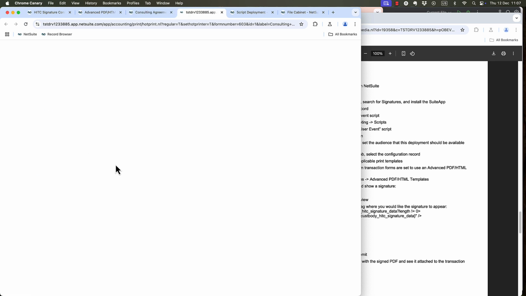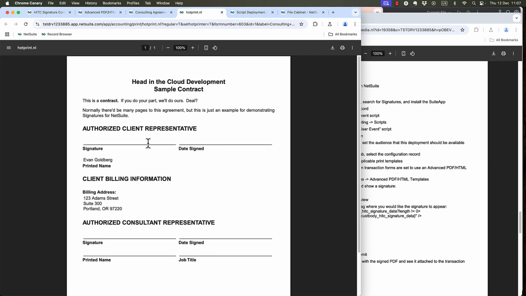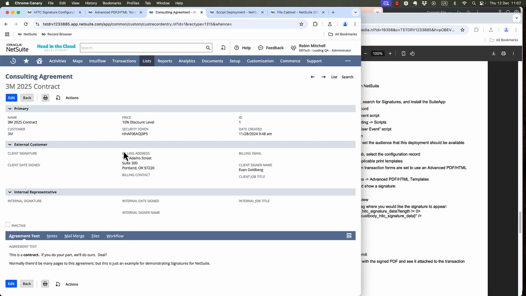So now let's check. If I print it, we should again see mostly blank fields except for the pre-filled name and address. So let's get to work and see how to automate this process contract. So what we want to set up first is the ability for an external user, like the client, to go in and sign this.